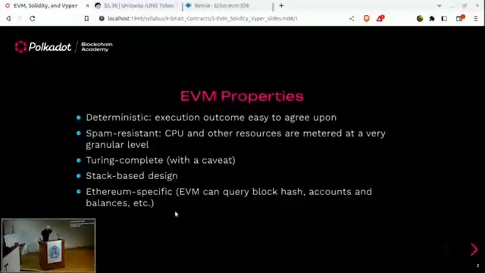Okay, so some of the EVM properties are that it's deterministic, so execution outcome is very easy to agree upon. And this is really important because if two different nodes had an EVM that came out with even the slightest difference in its computation, it could trickle up into different state changes, different block hash, and then we couldn't have consensus and build a blockchain upon that.